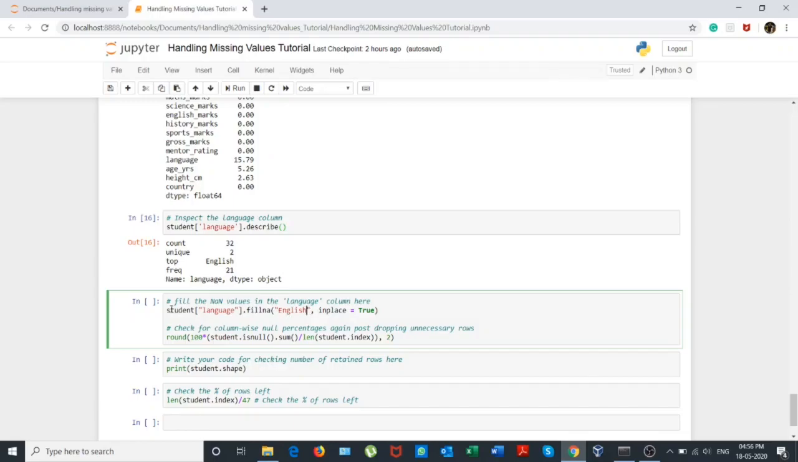And to do that, we will use student language dot fillna functionality, and we will set inplace equal to true, because we want to make these changes permanent in this data set. It is not on a temporary basis.